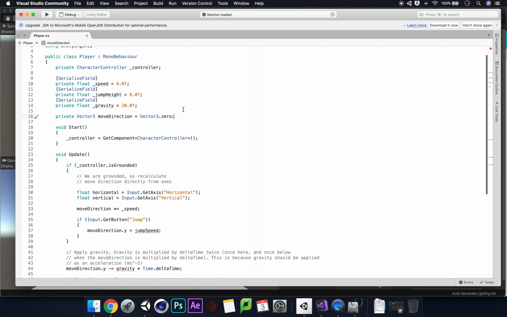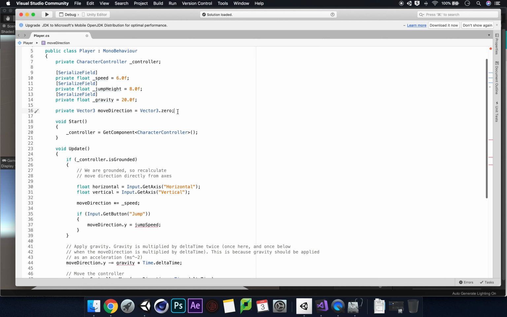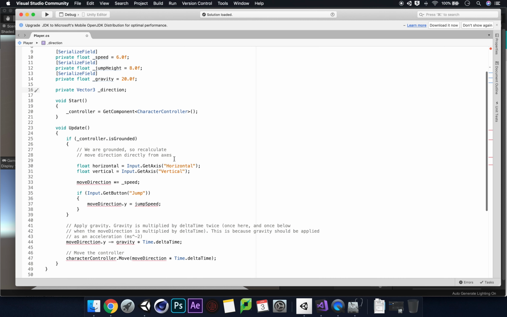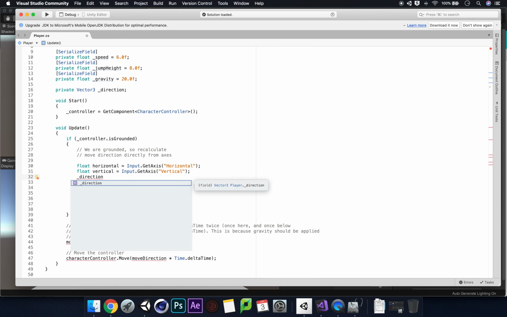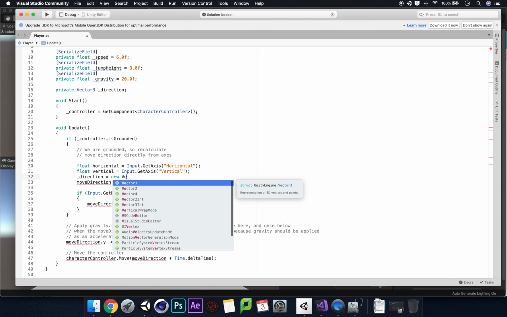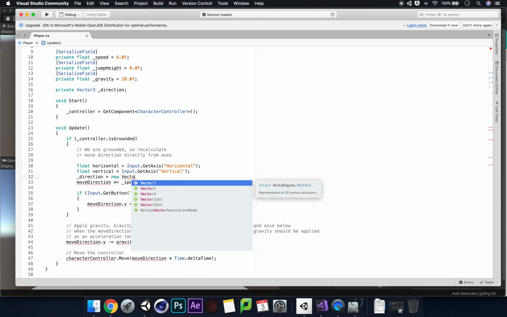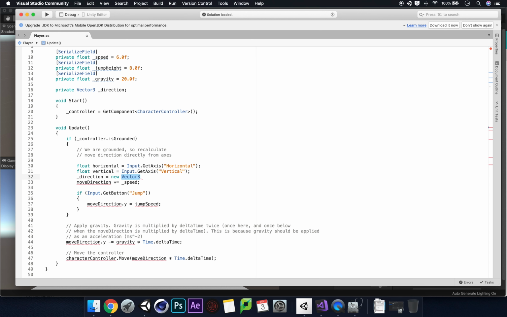But I'm going to simplify this to a private Vector3 and just call this underscore direction. And then here I'm going to add underscore direction equals a new Vector3, which will then have our x as our horizontal.